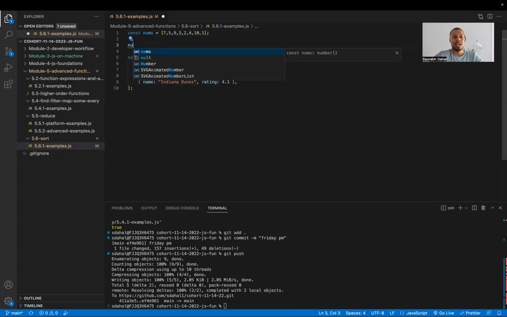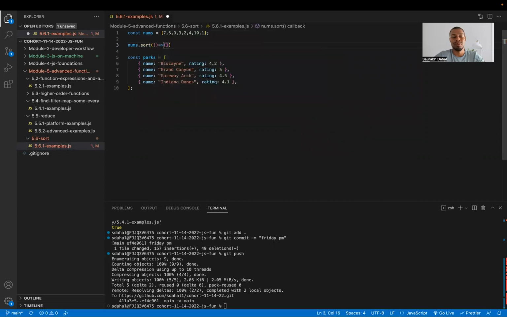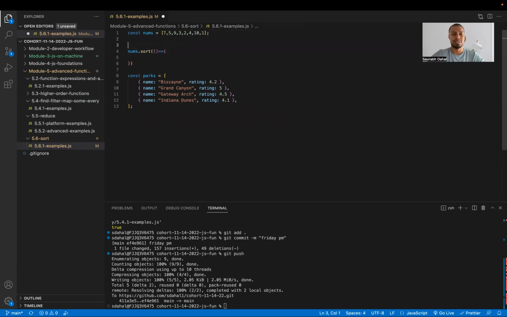So nums, I can actually do nums.sort, and I'm going to give it a callback function. Now this one is a little bit different than the find, filter, map, sum, and every methods. It's similar in that it's going to accept a callback function, but one thing that's different is it will modify the original, right?